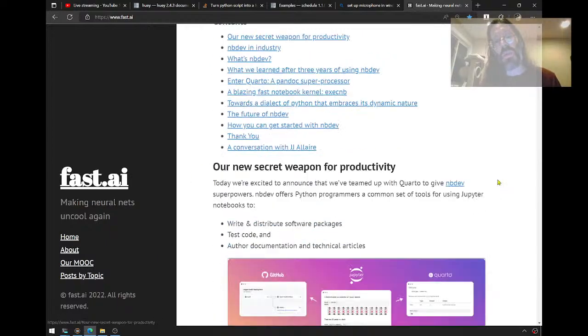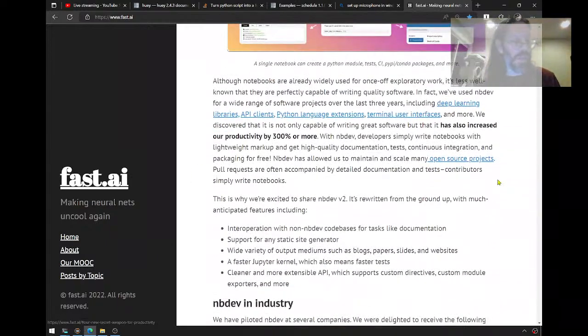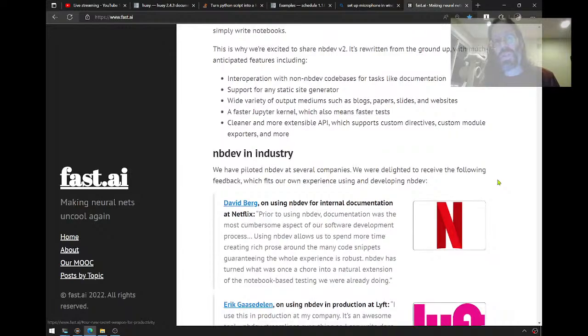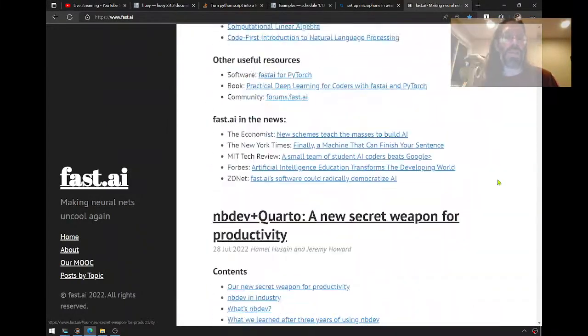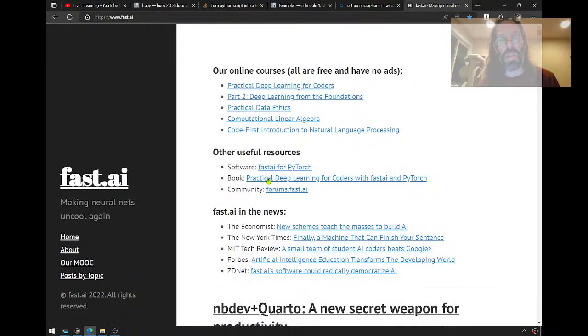That's the way I would recommend going about it. There are books that are published. It's actually a book published as Jupyter Notebooks, and you can follow along. I believe it starts right there. Fast AI for PyTorch. All right.